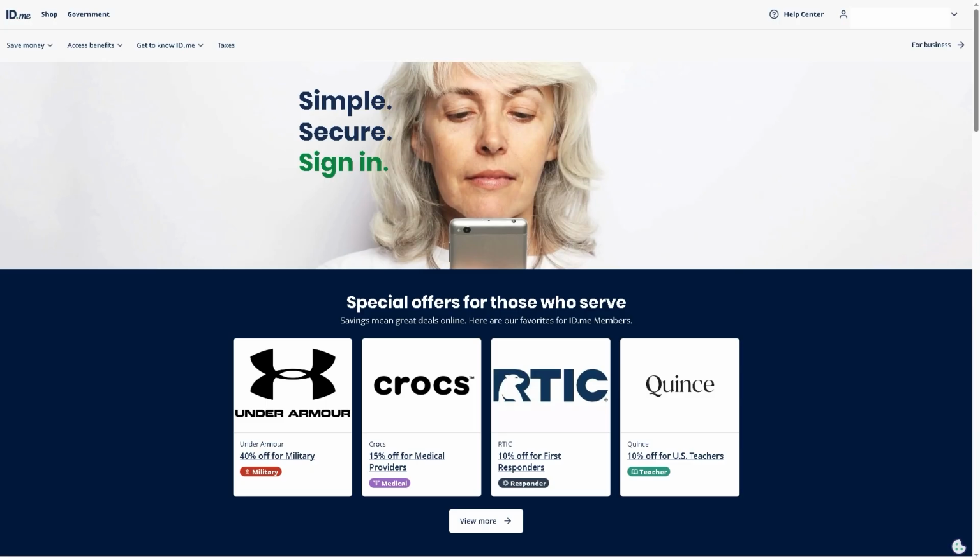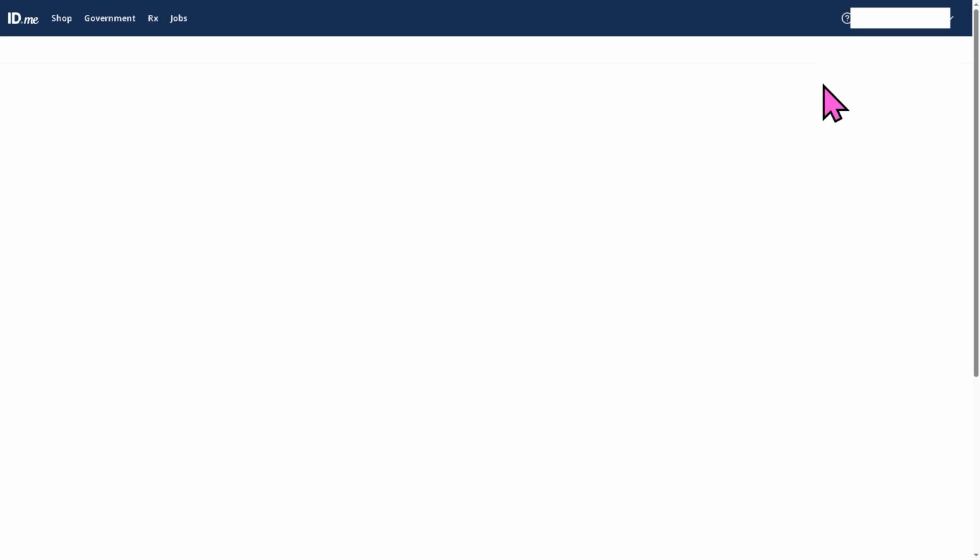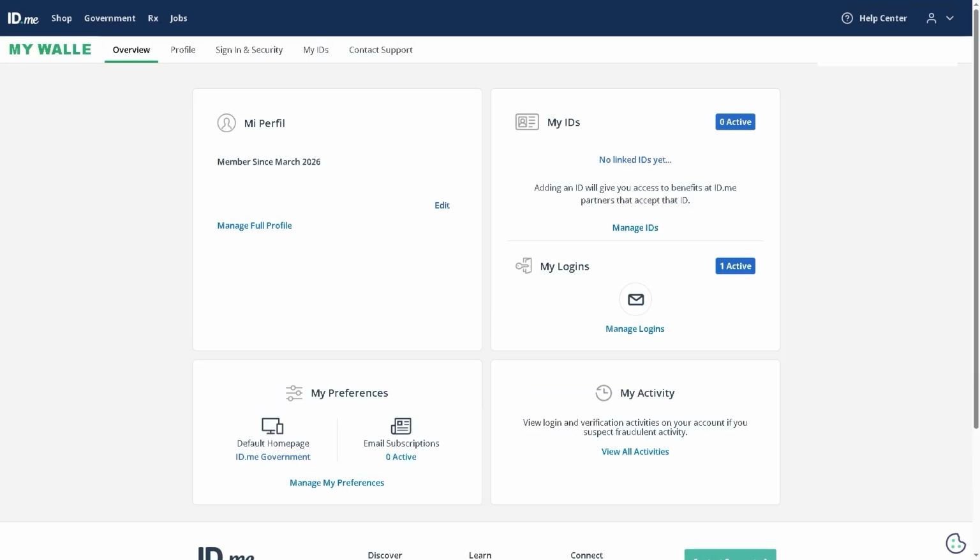Now, after doing that, another option that you can do is go back to your main account on ID.me. And then I want you to hover to the top right corner where you can see your profile icon. And then on the drop-down menu, I want you to click My Wallet. This is where all your identity verifications are stored.